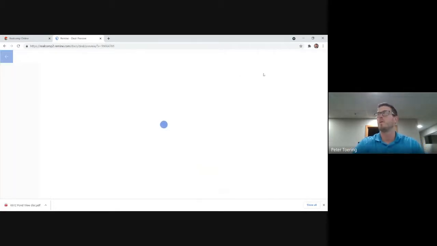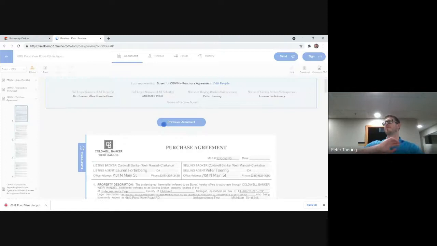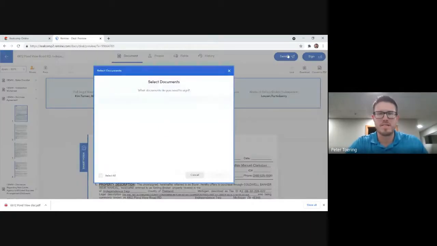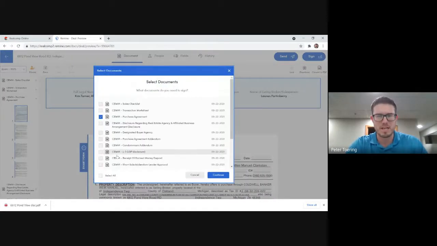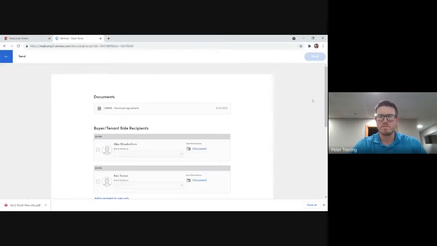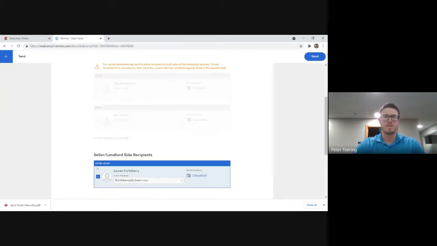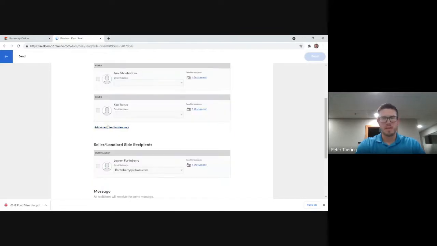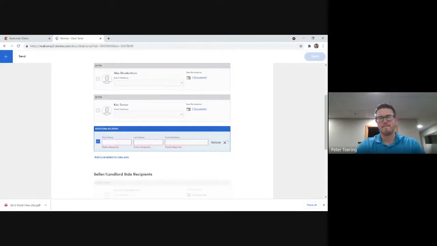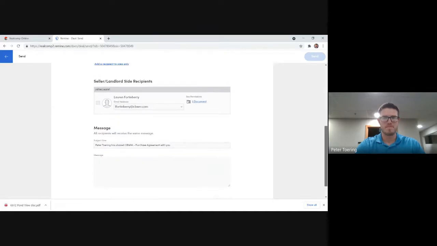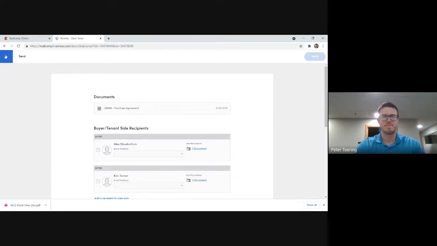If you just need to actually send something to someone, let's say you want to send it to another agent, you don't want to download it into a PDF and email it out, just hit send, pick whatever document you're sending. And we're going to add recipient to view only, because if you selected otherwise, this is going to send it to you to sign. So I know it seems silly, but hey, whatever.